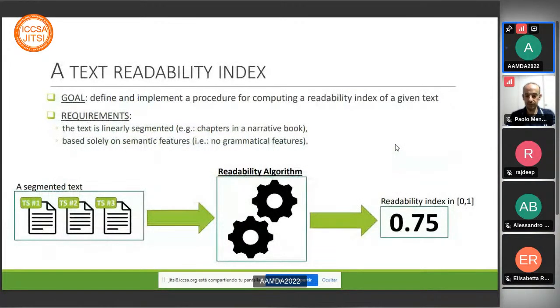So, first of all, the goal of this work is to define and to implement a procedure for computing a readability index of a text. What we require from this text is that the text is linearly segmented, a quite natural requirement because a lot of texts are naturally linearly segmented. Let's imagine literature books that are divided into chapters, so they are linearly segmented. The other requirement for our system is that it should be based only on semantic features, so no grammatical features, no lexical features, only semantic information.